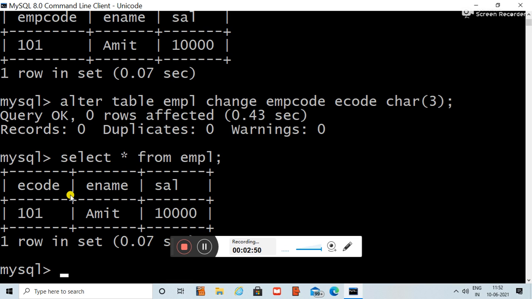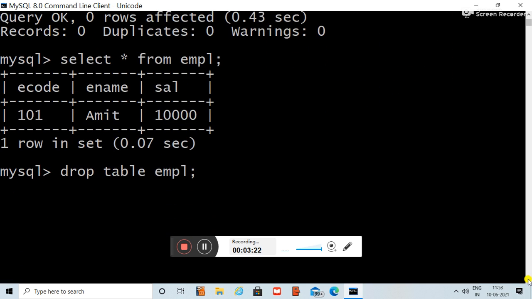Now if you want to delete the total table from the database, what are you going to do? The command is drop table. Suppose I am writing drop table EMPL. What will it do? It will delete the table from the database. If you want the total table to be deleted from the database, what are you going to do? Drop table, table name, and the semicolon.